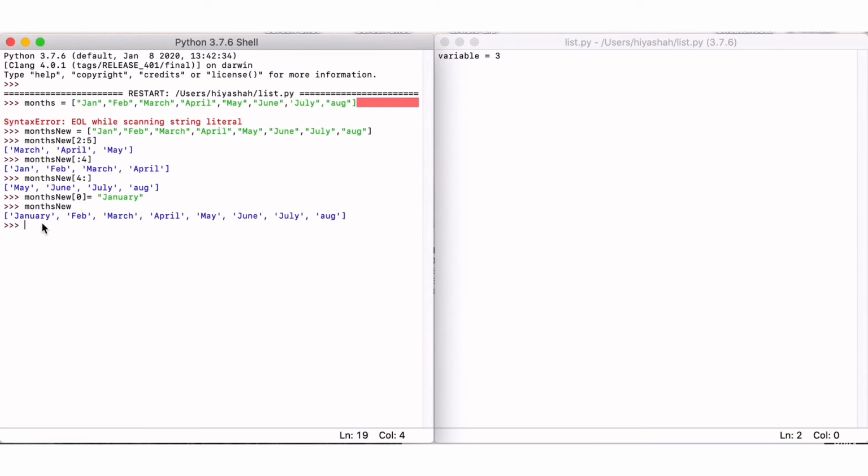Okay, now you can also check if an item in a list exists. For example, you can do this using the in keyword. So you can say if some value in the list, you can do something like print found it. Okay, so it prints found it because January is in the months new list.